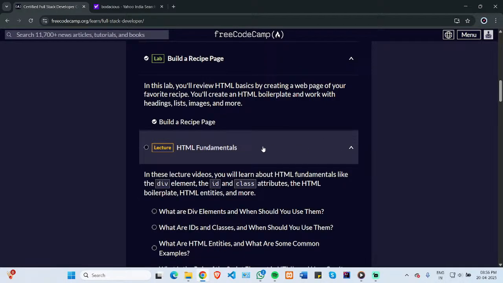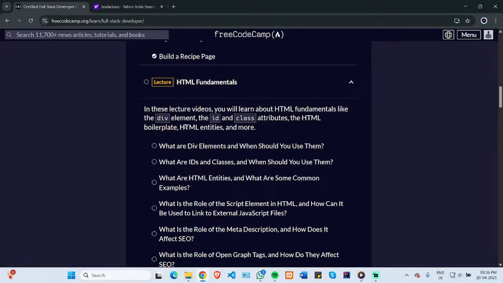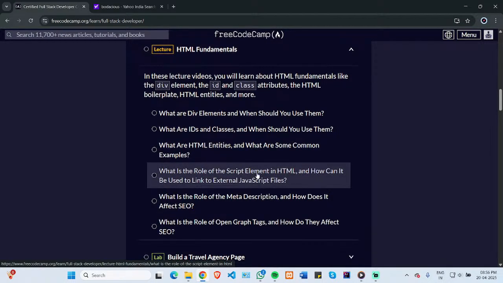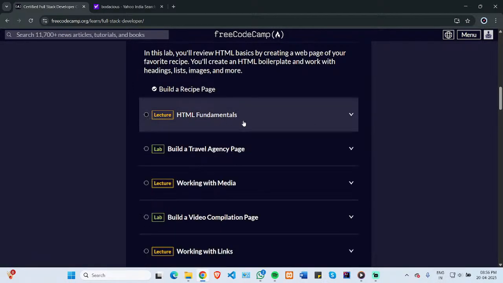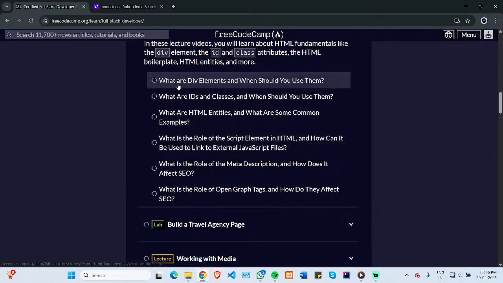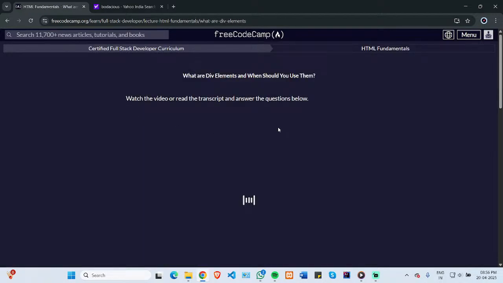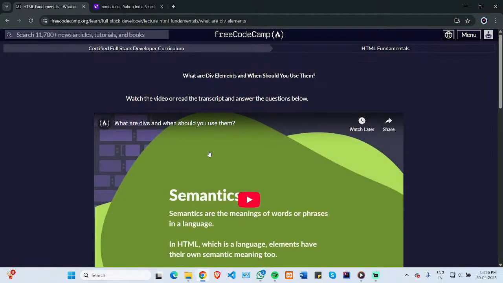Okay, now that we have built it, we have to follow some lectures on what div elements are and when you should use them, what IDs and classes are and when you should use them, what HTML entities are and some common examples, and what the role of the script element is. Okay, let's start then. What are we waiting for? Let's start with this. Watch the video to read.